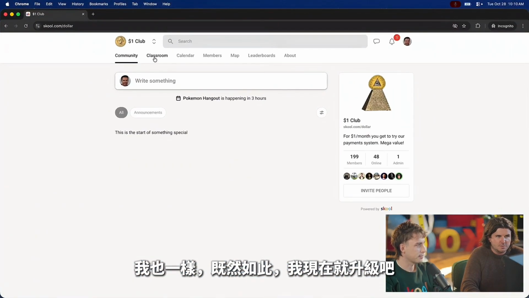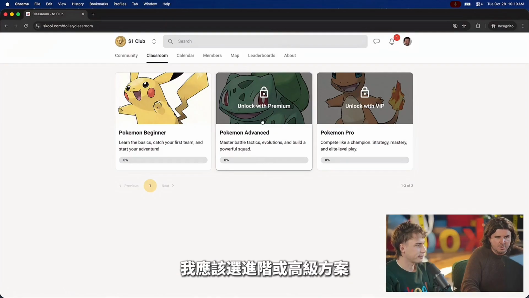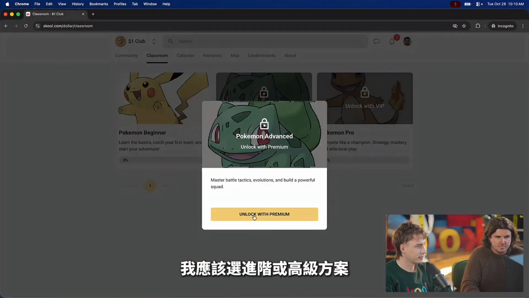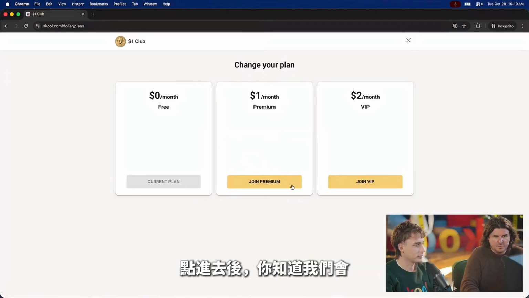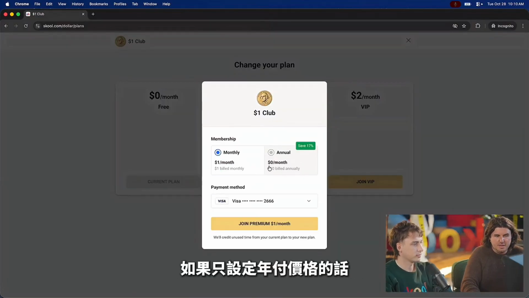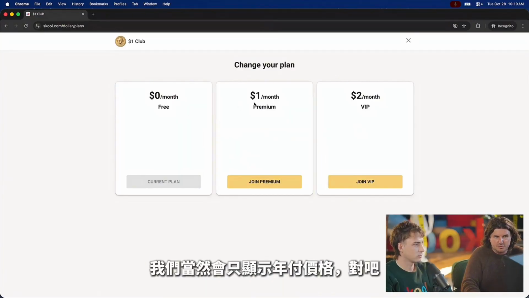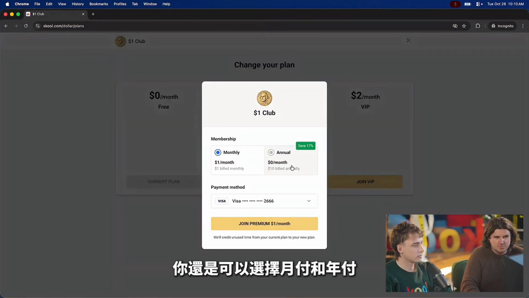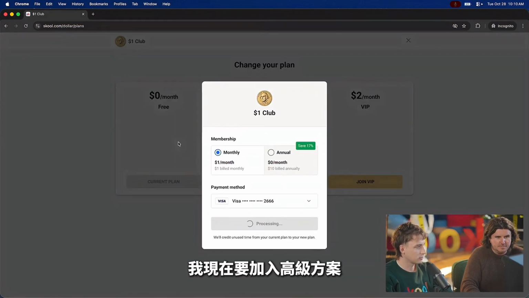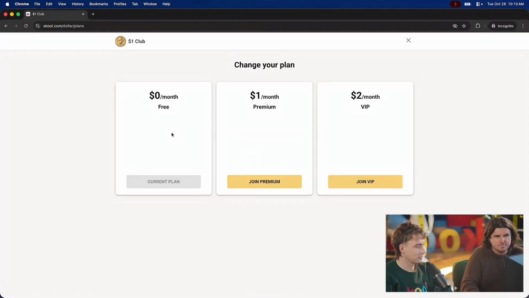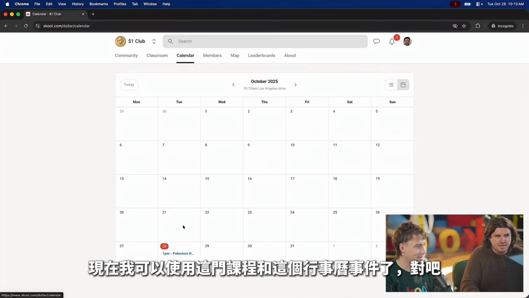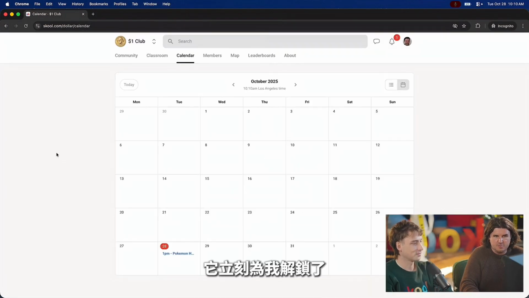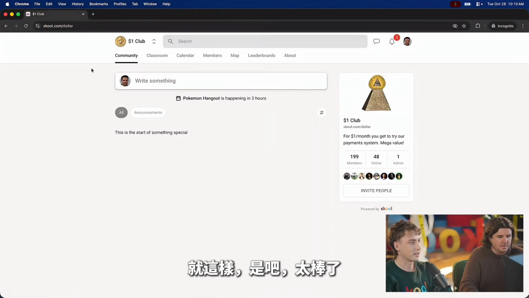And I may as well complete an upgrade right now. I should go to advanced or premium. So once you click on, we show the monthly prices by default, but when you click, we show the annual too. If you only have annual prices, we'll obviously show the annual prices, right? So you can still do monthly and annual, and I'll join premium here. Plan change successful. Now I have access to this course and this calendar event, right? It just unlocked for me instantly. Clean. Like that. Sick.